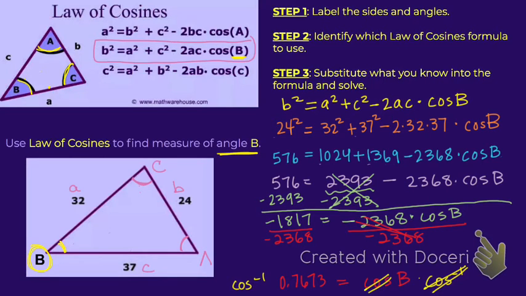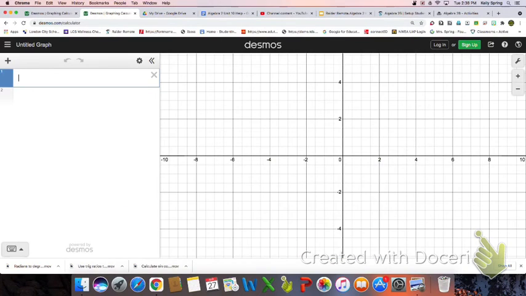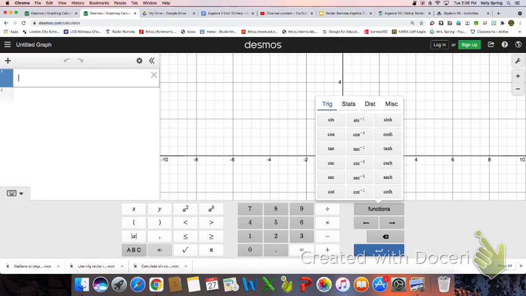I'm going to show you how you can do this on Desmos. So if you go to desmos.com, this is what you'll see. So first you click on Graphing Calculator. And we're not going to graph, we're just going to do some calculations. If you go down to the bottom, you can click to show your keypad. Now we're looking for the inverse cosine. I don't see that button here, so you need to click on Functions, and we'll see some other options. And so here we have the inverse cosine button. So we're just going to click that and type in that 0.7673.